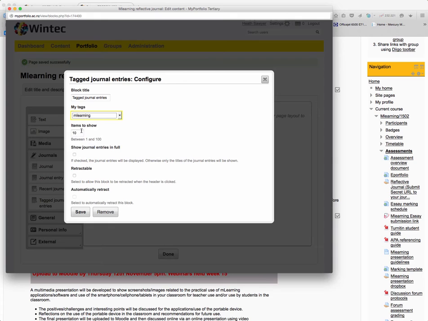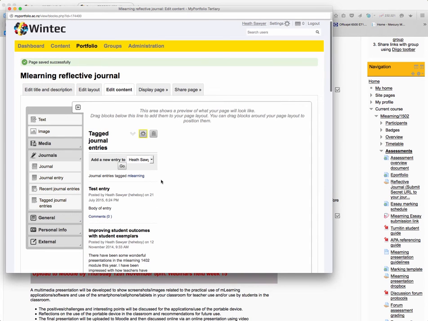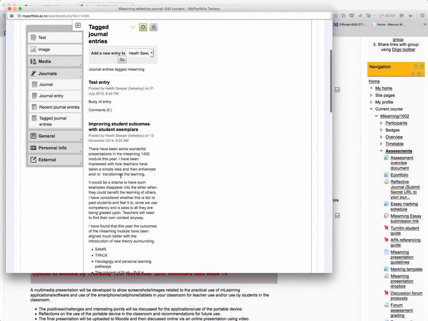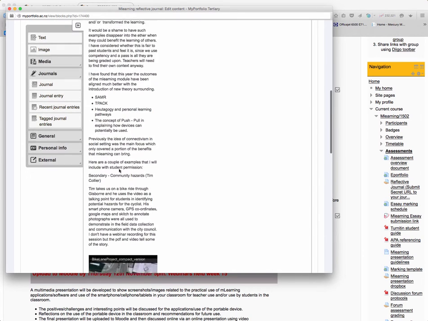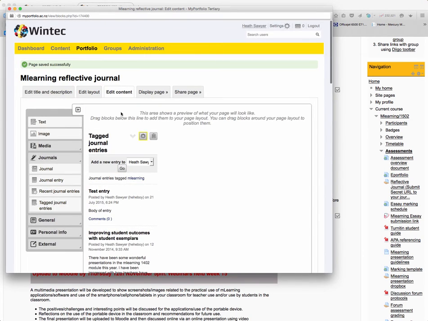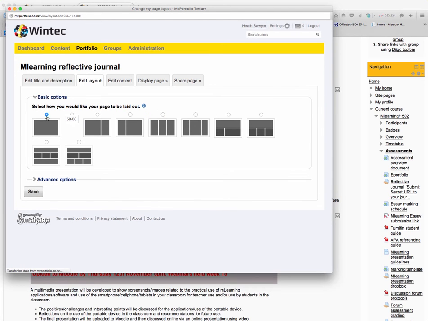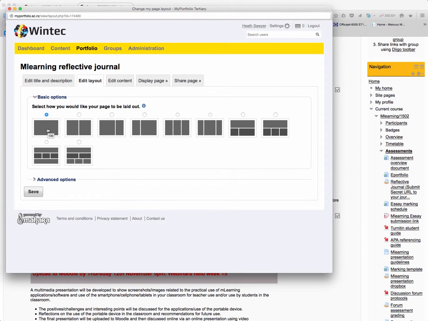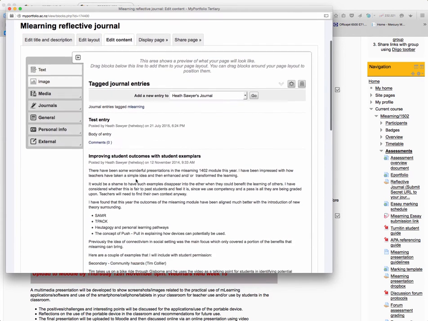How many on each page? One to one hundred is how many you can put in. I'm going to show my entries in full. Make it retractable, just makes it easier to read, and then click Save. Okay, and there are my mLearning entries. Oh, looks a little bit squashed, so I'm just going to edit the layout and change it to one column. Select that, click Save, and there they are.